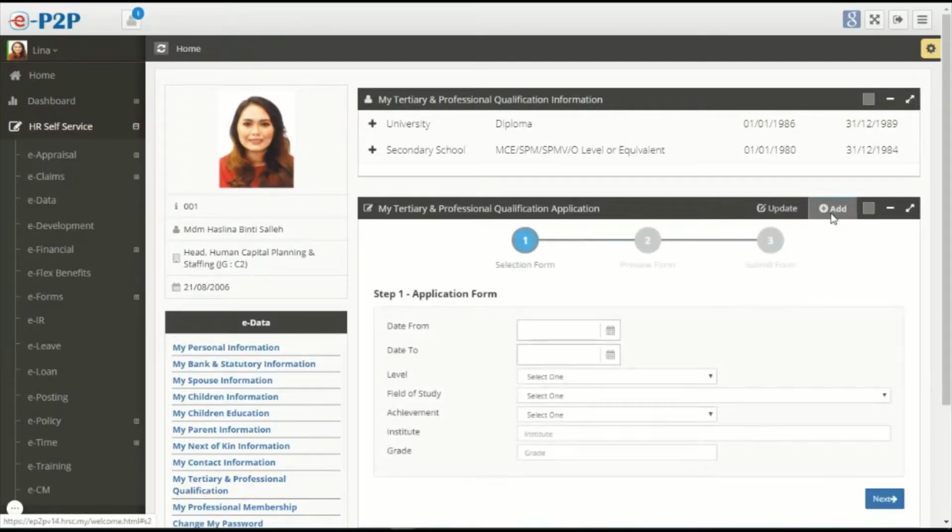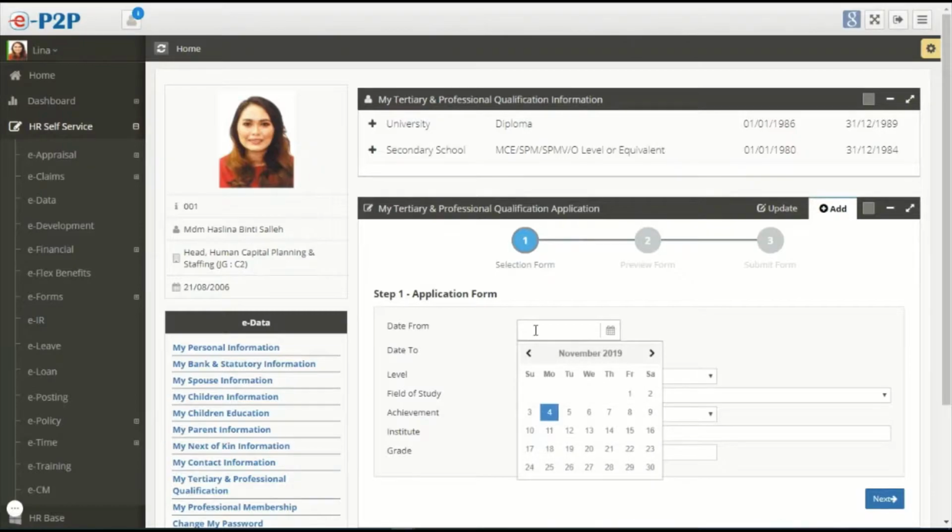Click Add to add new tertiary information. Fill in the required information as shown on the screen.